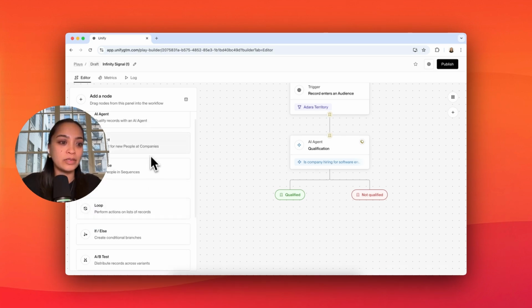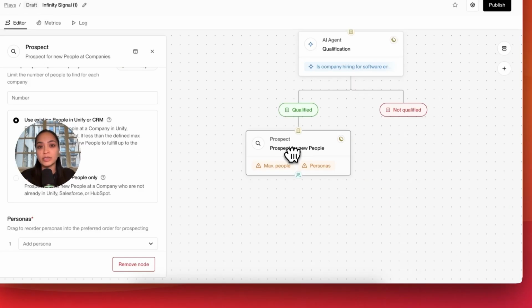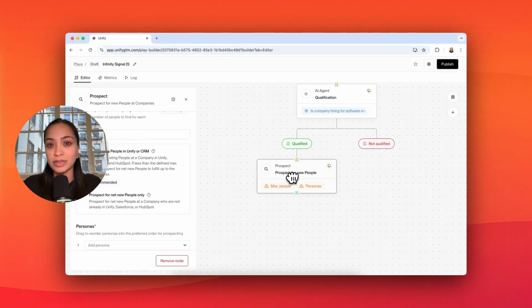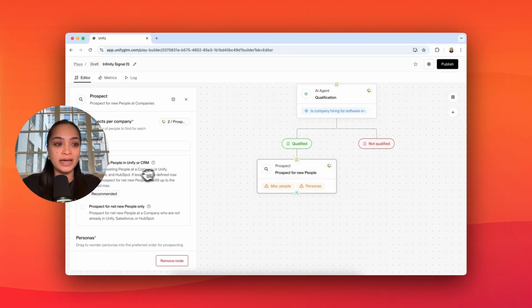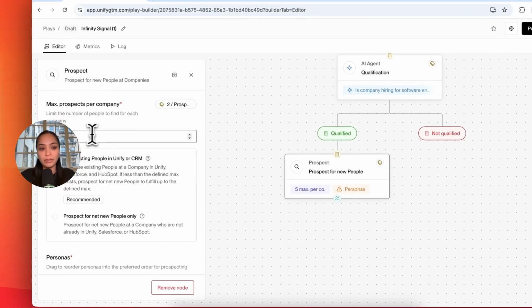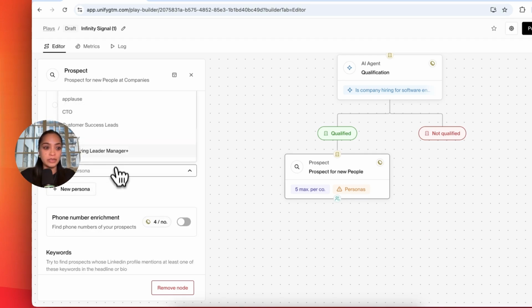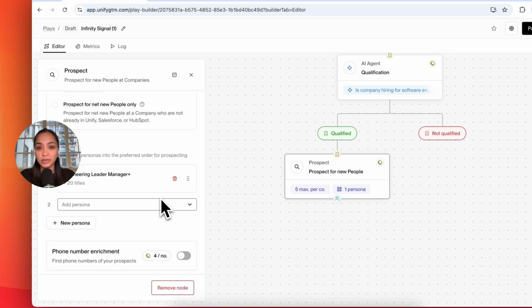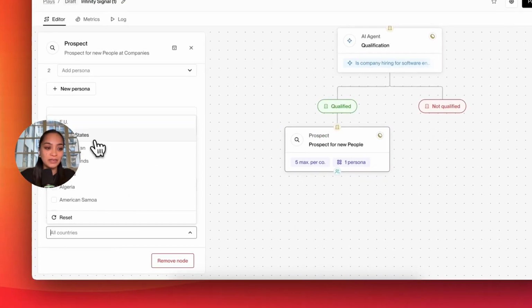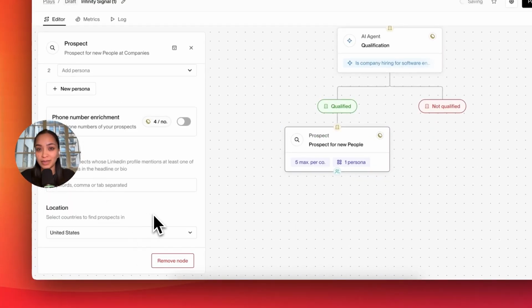To do that, I'm going to grab a prospecting block. This is going to prospect for people at those companies that I define as my ideal customer profile. First, I can specify the number of people I want it to prospect for at this account, and I can specify my persona. Let's just say for this example that I'm prospecting engineering leaders and engineering managers. Last but not least, I can specify the country that I want them to be in as well.